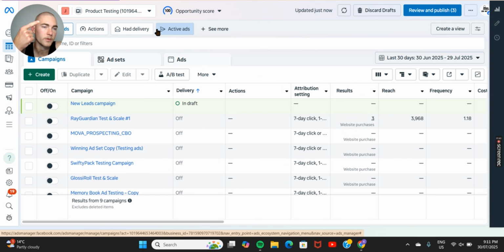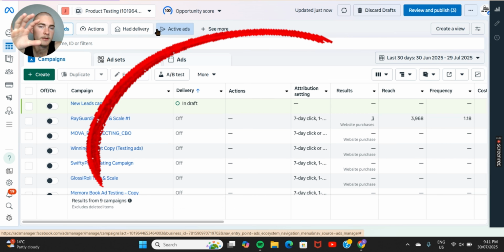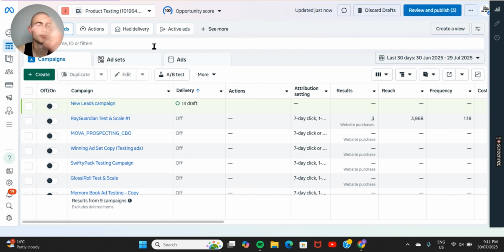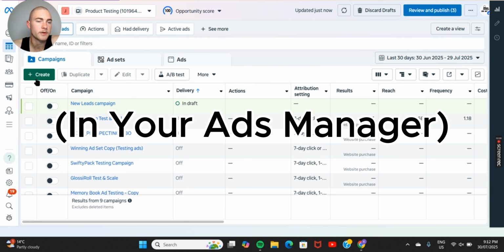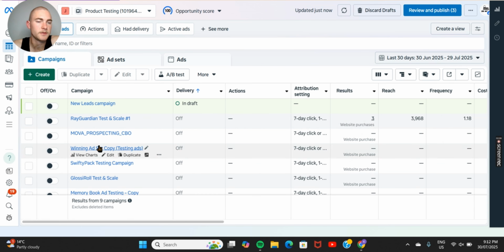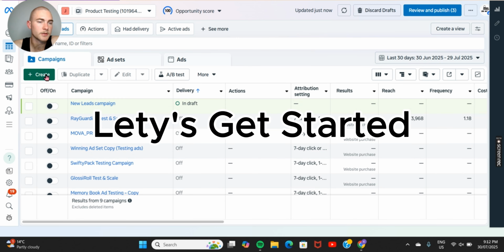So number one thing you want to get set up is the Meta Business account and then your ads manager as well. So what you're looking at right here is your ads manager. Once you get those two accounts set up, come over to this page, which is the campaigns option here, and then you just want to click create. As you can see, these are my previous testing campaigns that I've run before. I haven't run ads in a while. You just want to click create here.